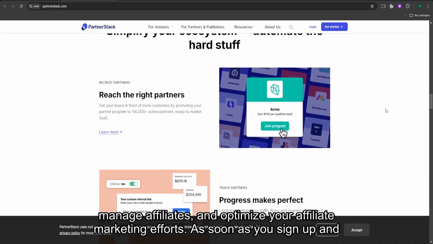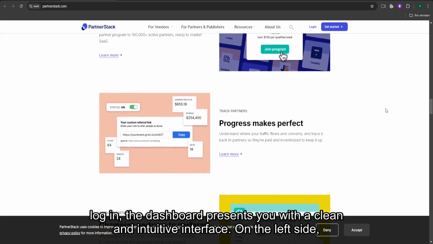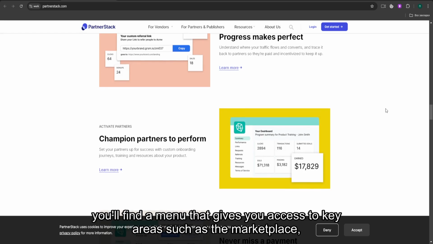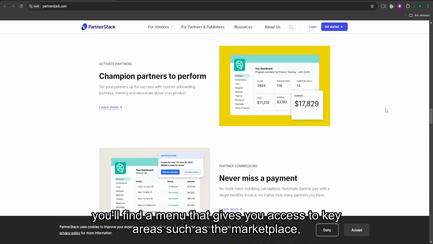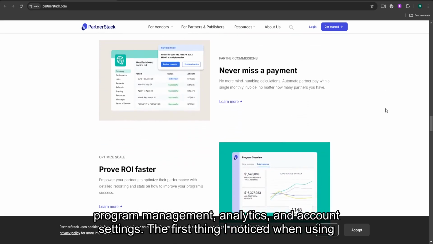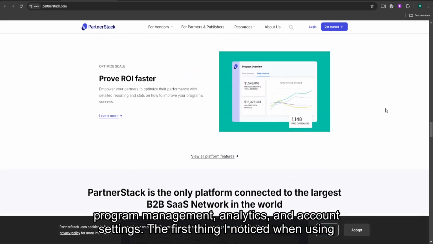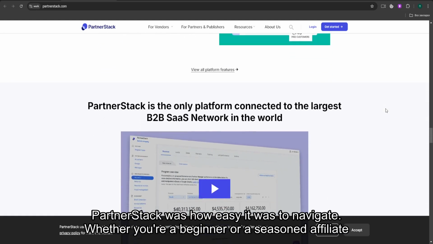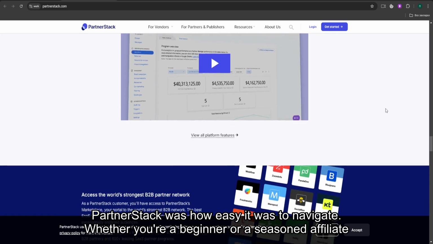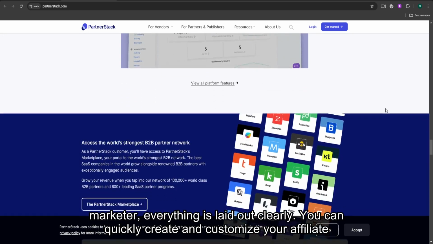As soon as you sign up and log in, the dashboard presents you with a clean and intuitive interface. On the left side, you'll find a menu that gives you access to key areas such as the marketplace, program management, analytics, and account settings. The first thing I noticed when using PartnerStack was how easy it was to navigate. Whether you're a beginner or a seasoned affiliate marketer, everything is laid out clearly.